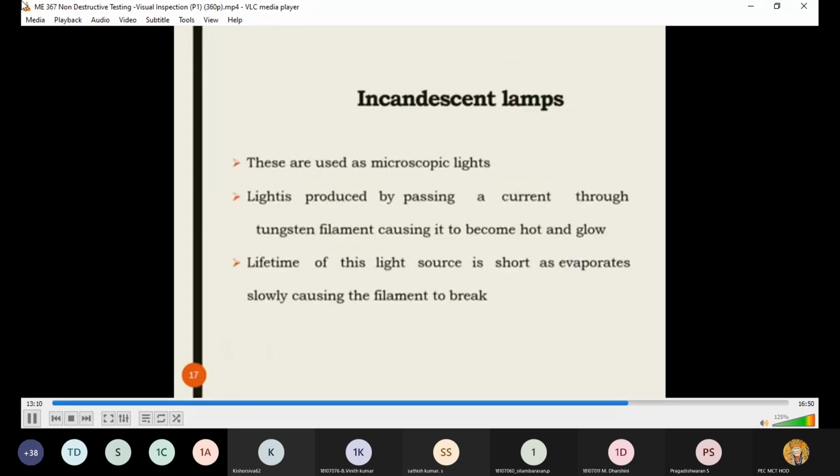First, we move on to the incandescent lamp. These incandescent lamps are used as microscopic lights. The light is produced by passing a current through a tungsten filament. When current is passed through this tungsten filament, it becomes hot and glows, and it emits the necessary light. The lifetime of this light source is short because, due to the heat, tungsten will slightly evaporate, and ultimately, when the temperature reaches a certain value, it causes the filament to break. That is the limitation: the lifetime of the light source is short.